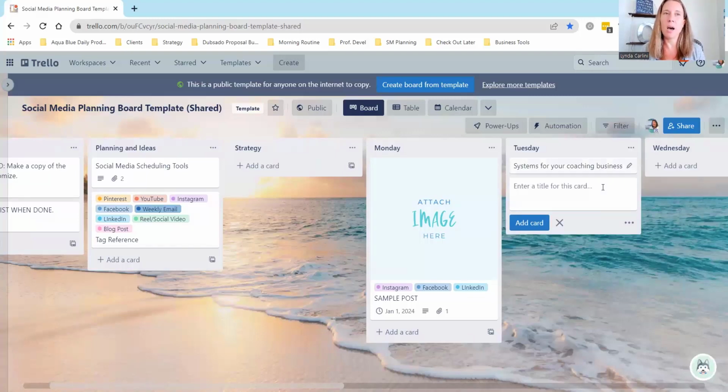That's going to be the topic. And so I always like to name the title of the card the topic, so I can easily go back and do a quick search and find all cards that have a topic about systems or something like that in it.